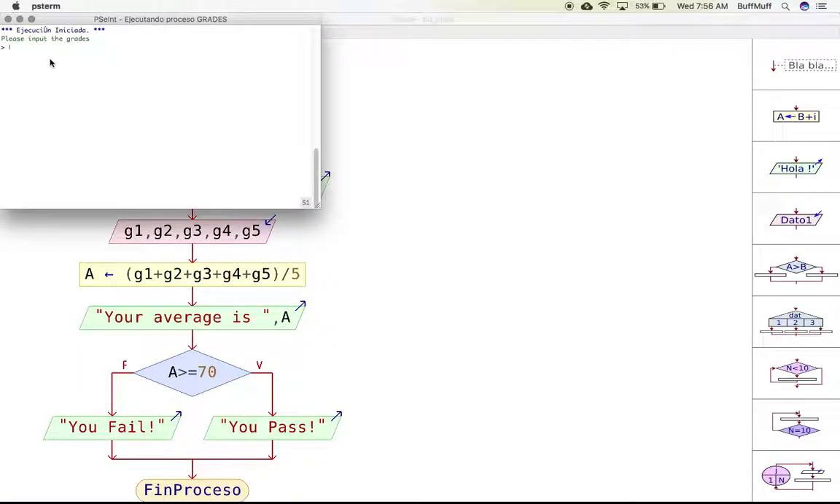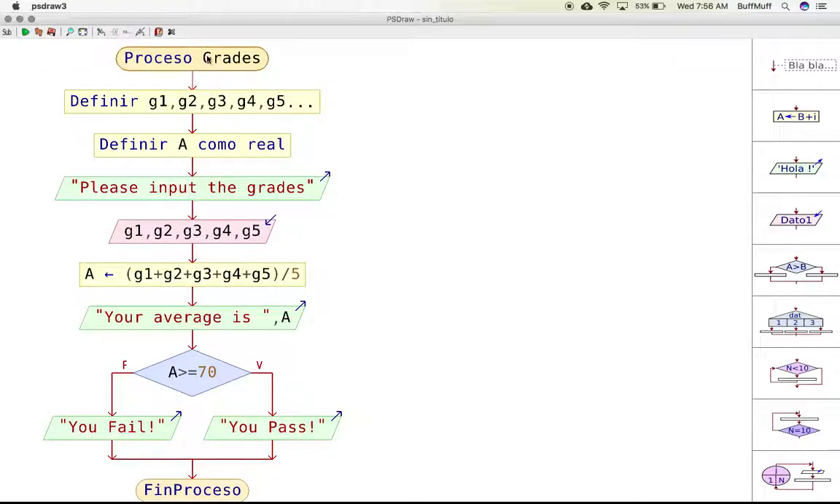Let's run it: 30, 20, 10, 40, and 100. Your average is 40. You fail. So this is our program that is defining whether or not the student passes or fails, given 5 numbers.